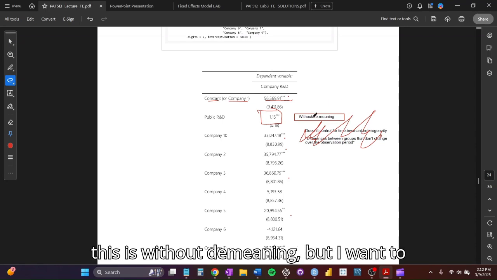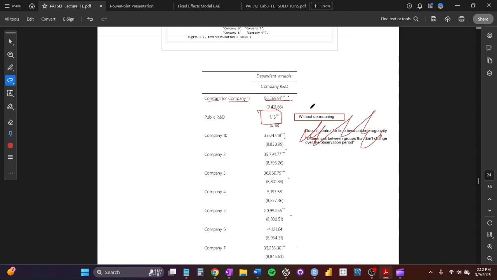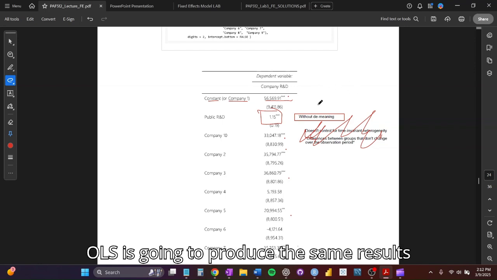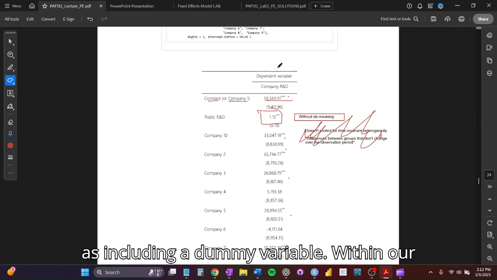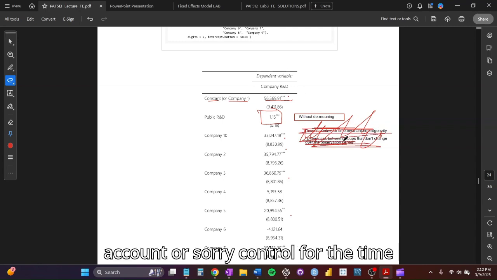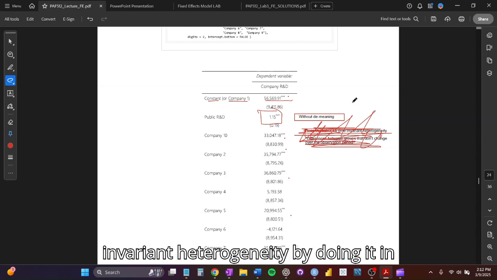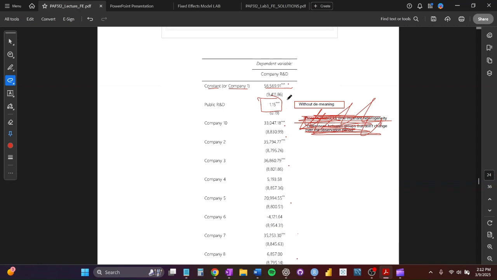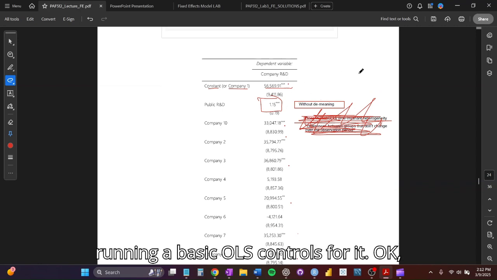So this is without demeaning, but I want to reemphasize what I previously told you. Demeaning the data and running a basic OLS is going to produce the same results as including a dummy variable within our OLS. Both of them control for the time invariant heterogeneity by doing it in different ways. The dummy variable OLS controls for it, and demeaning and then running a basic OLS controls for it.